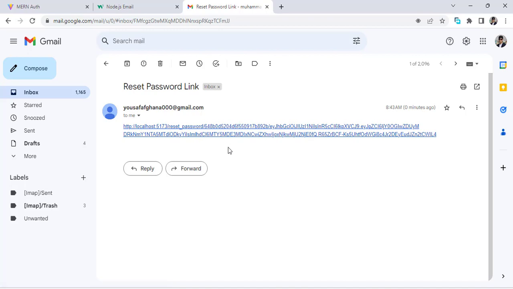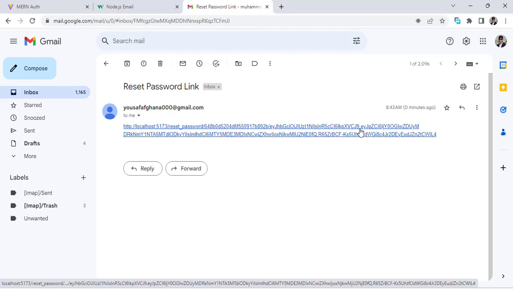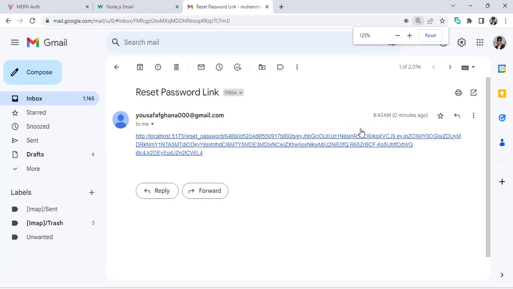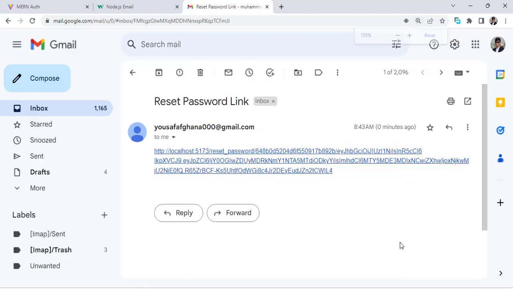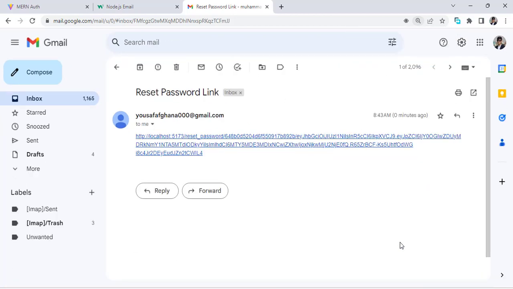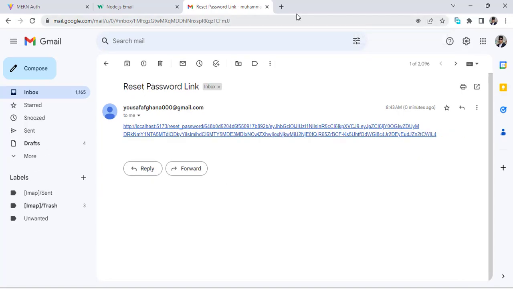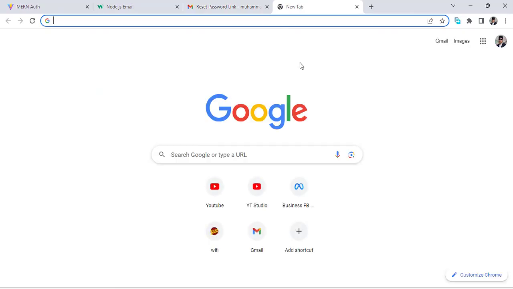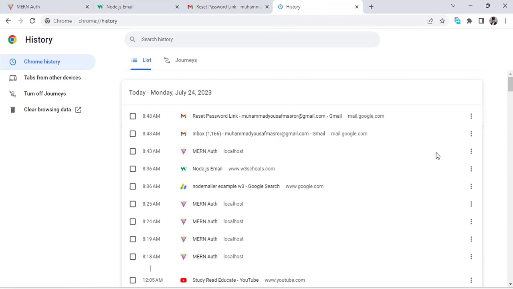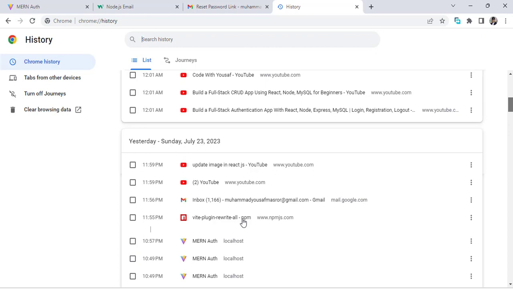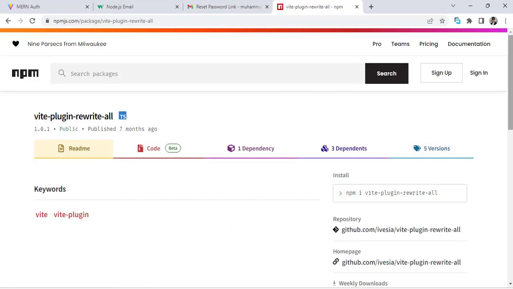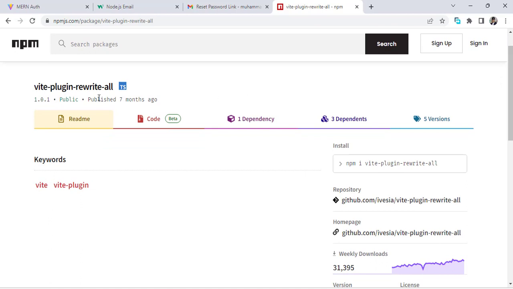One thing else I should mention, that whenever you press on this link, here may be a dot. Like here is a dot. Okay, in this link you have a dot. By default you will face an error, a 404 error, but for solving that, you should install this package. I will just show you. This is the package that you should install. Okay, vite plugin rewrite all.